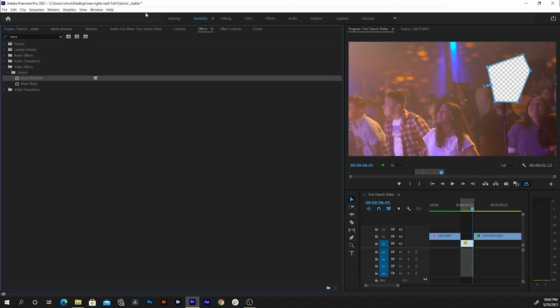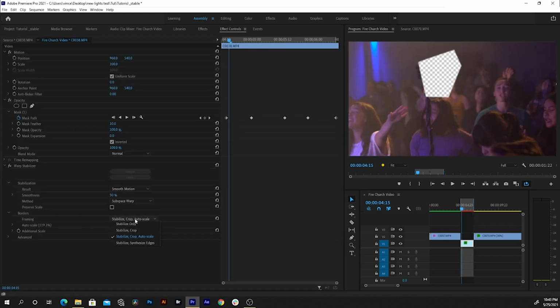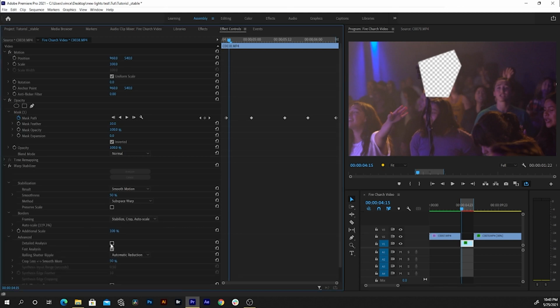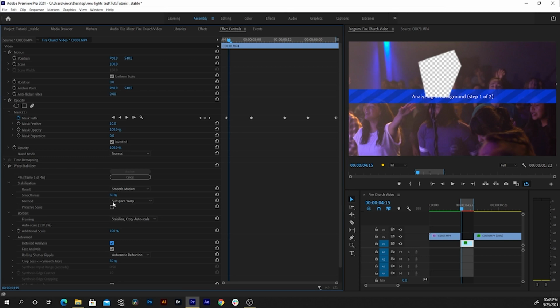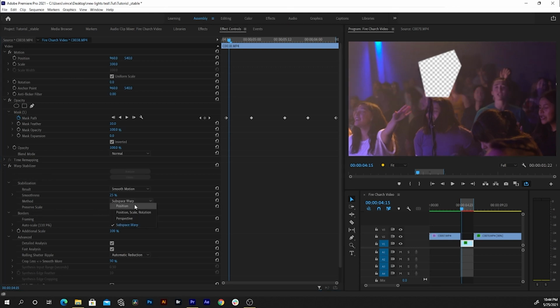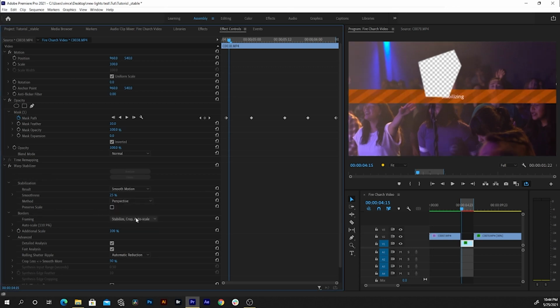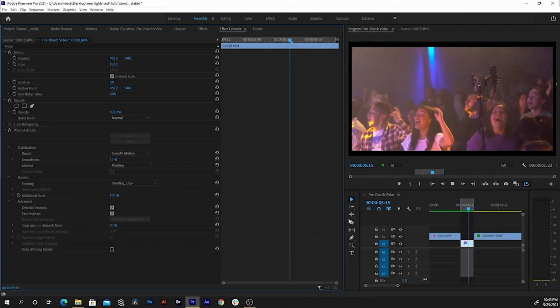We're going to go to the effects panel. We're going to grab the Warp Stabilization and just drop it on there. It's going to analyze all of this now. Then we're going to go down underneath the Warp Stabilization. There's a tab called Advanced and we're going to click Detailed Analysis. And then on the smoothness, we're going to drop it down to 25. Also on the Preserve Scale, we're going to do not Subspace Warp, we're going to do Perspective. And there you go, we have that clip stabilized.